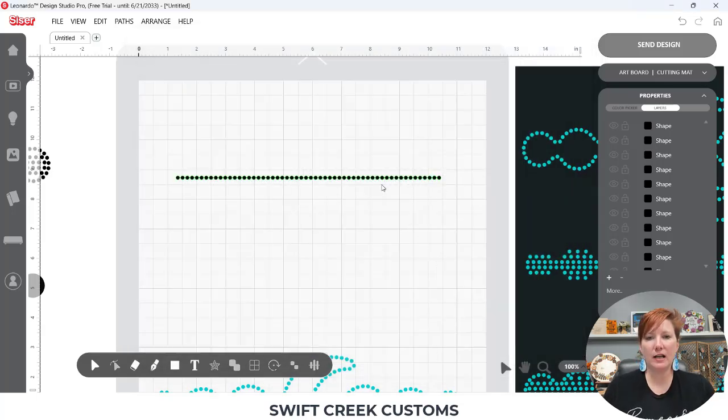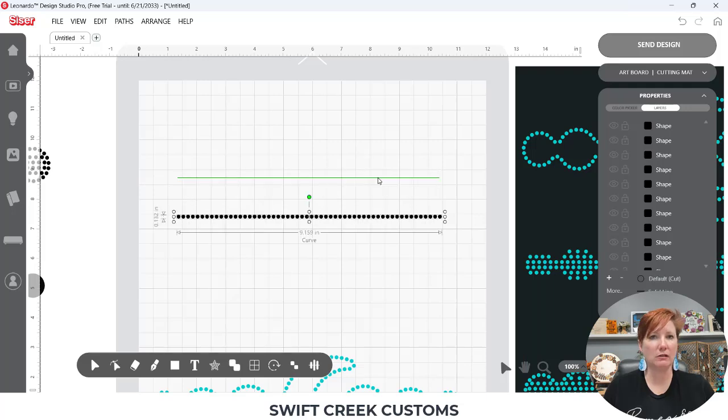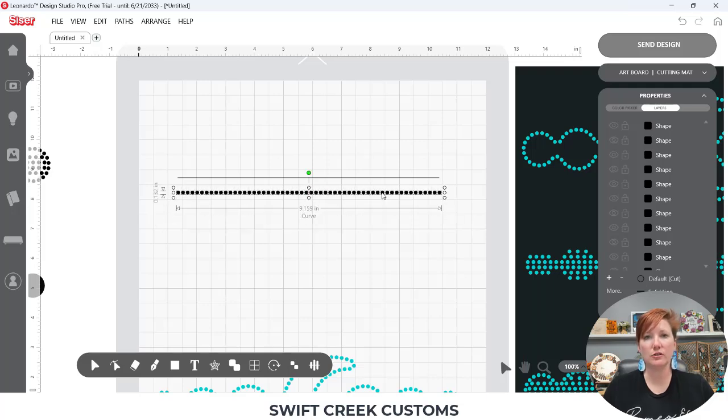If I click off of it and move it away, you can see that my original line is still there, and I still have my rhinestone circles. So I love that it keeps the original shape. You don't have to worry about copying and pasting. Those are some tips to working with this.